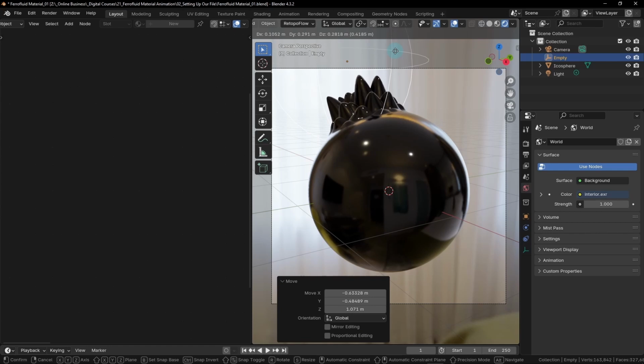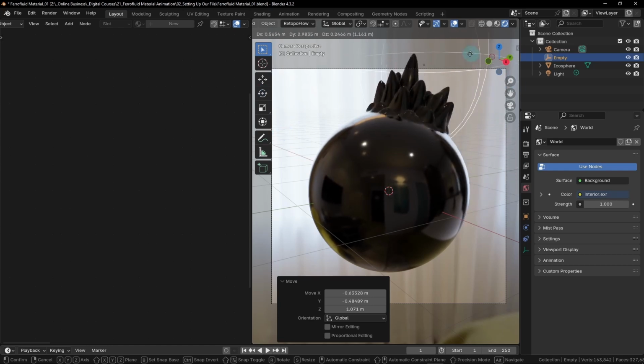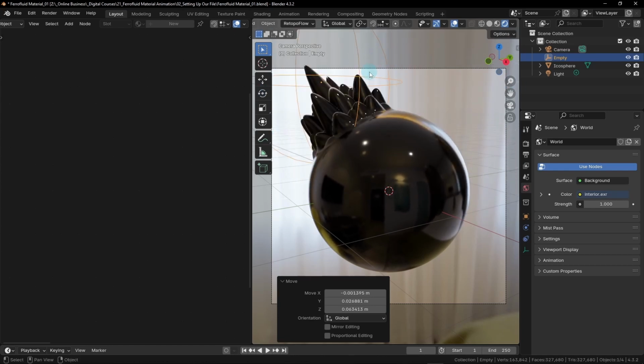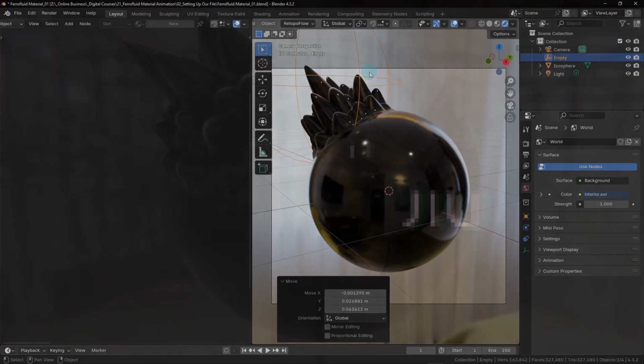So by connecting that spherical gradient to the position of this empty, we've essentially made an invisible magnet to affect our ferrofluid with. At this point, we're ready to move on to animating our material by moving around this empty magnet object. In the next lesson, we'll animate the invisible magnet object to make our ferrofluid react. I'll see you there.